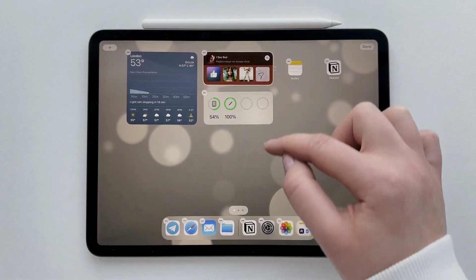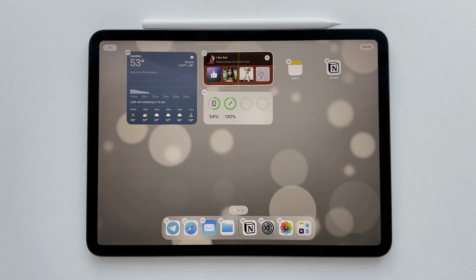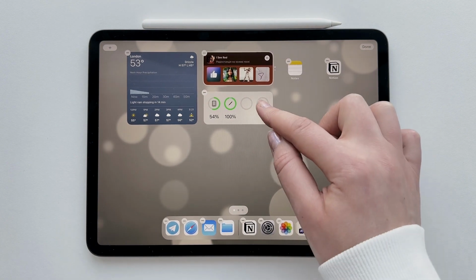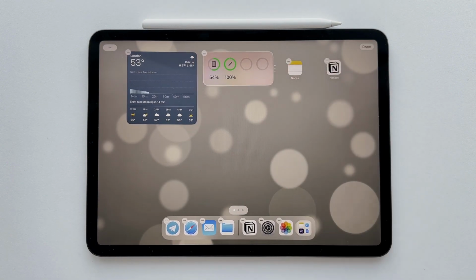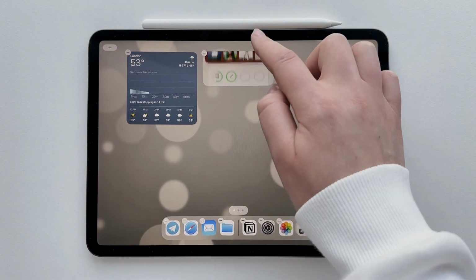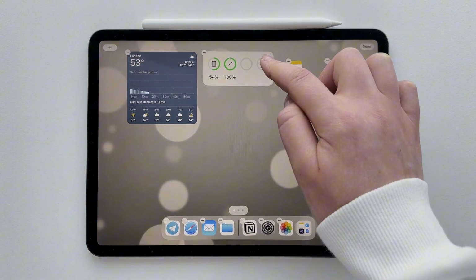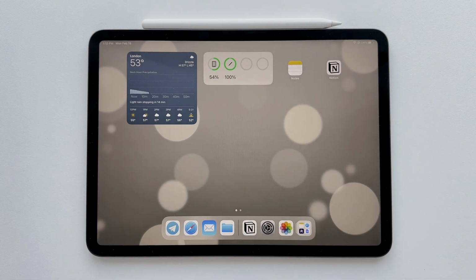If you aim to organize several widgets of the same size without overcrowding, you can group them. Simply drag one widget onto another to form a stack. This allows you to manually navigate through widgets in the stack or even set them to appear at predetermined times, offering functionality without the need for additional screen real estate.